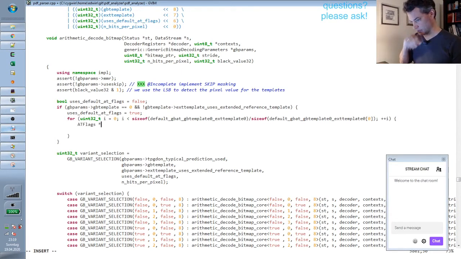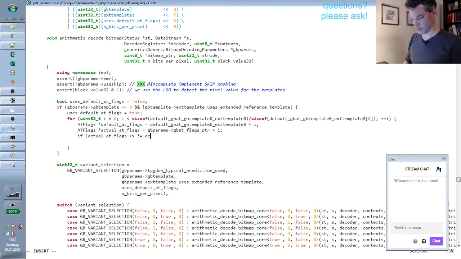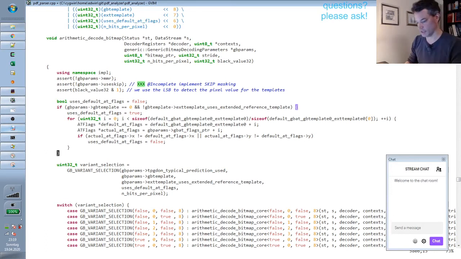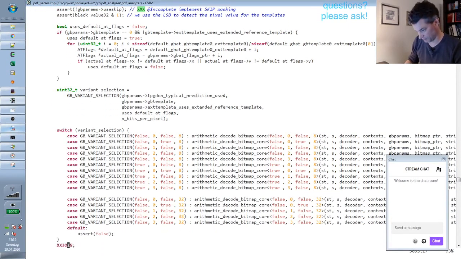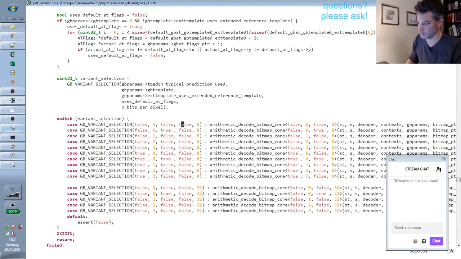Whatever, let's see what works. So AT flags default AT flags is plus I. Actual AT flags is GB params GB AT flags pointer plus I. If actual flags x not equal default flags x, or actual flags y not equal default flags y, uses default flags is false again. So we check that everything is at the default, and if so, so first, all of these will typically be the false variant.